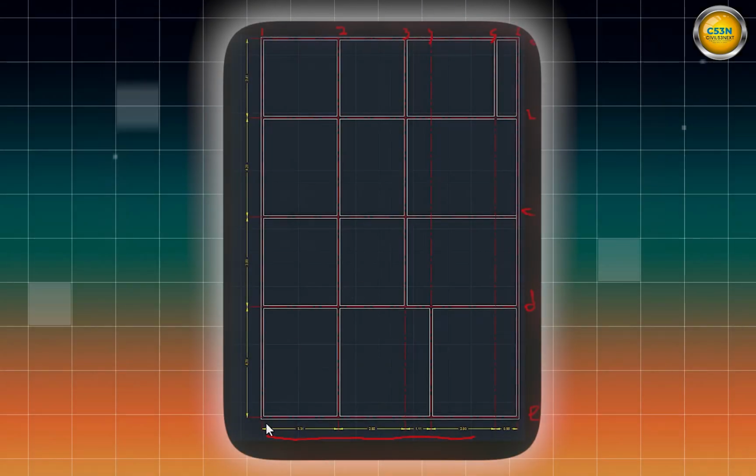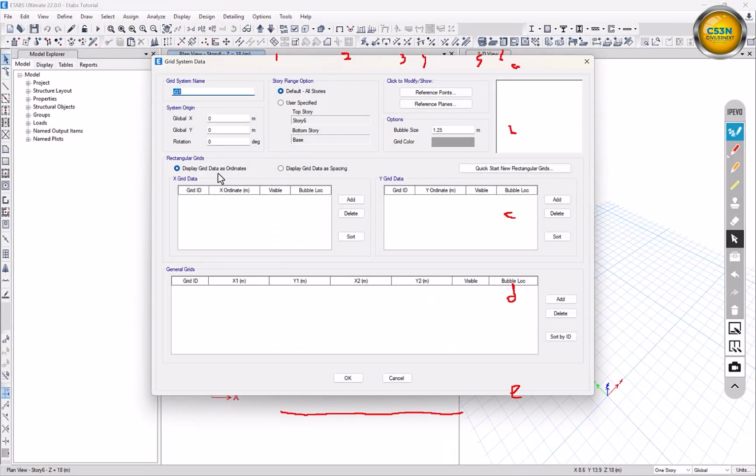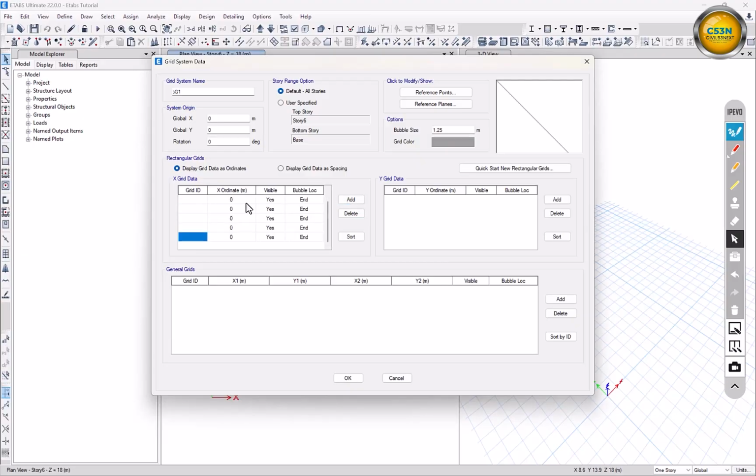So how many grids do we need? 1, 2, 3, 4, 5, 6. Let's get back to ETABS. We will use ordinate. So here we will add 6. Am I right? No. Let me clean this screen. We will add 7, because we will start with 0. The first value was 3.31. Since we are using ordinate, we have to add: 3.31 plus 2.92 is 6.23, then 1.11 plus 6.23. This is if you want to work with ordinates.